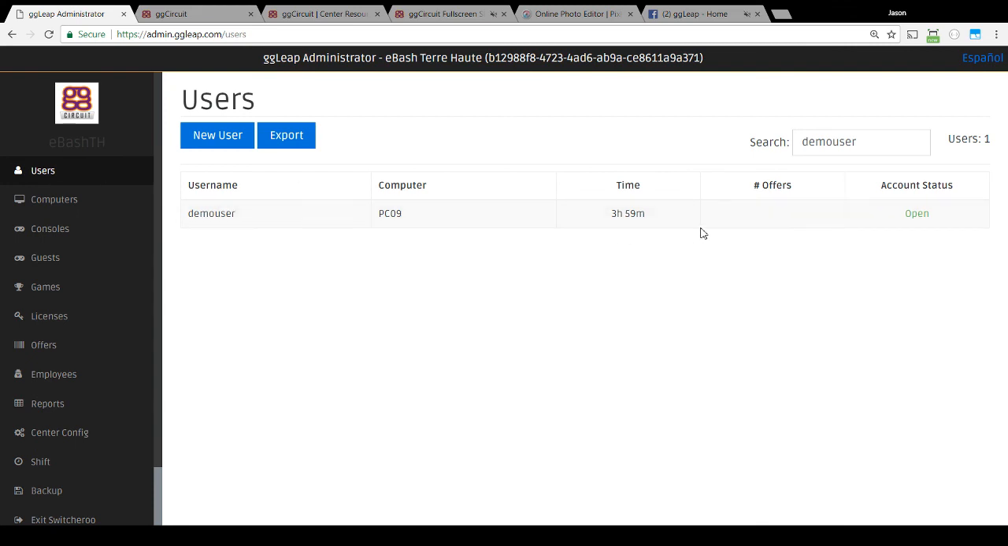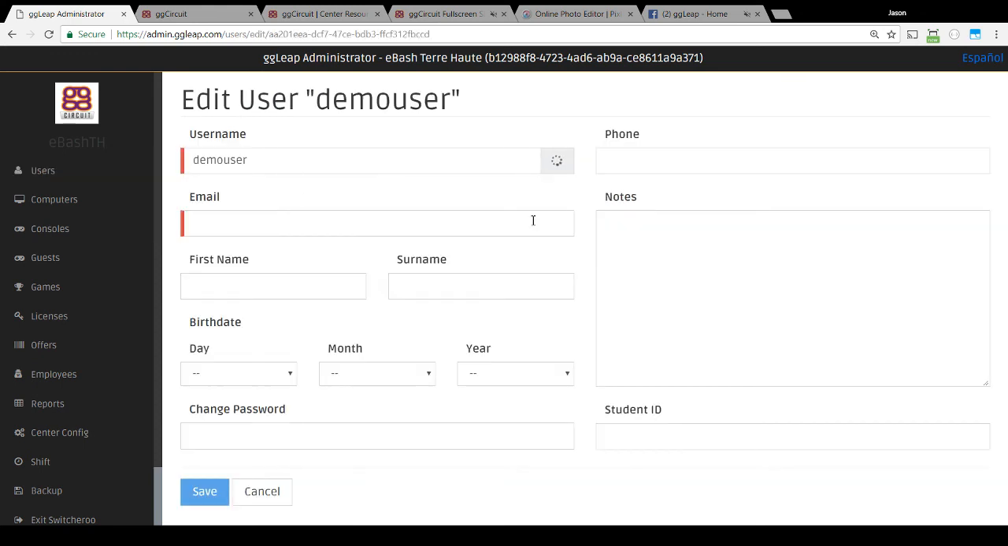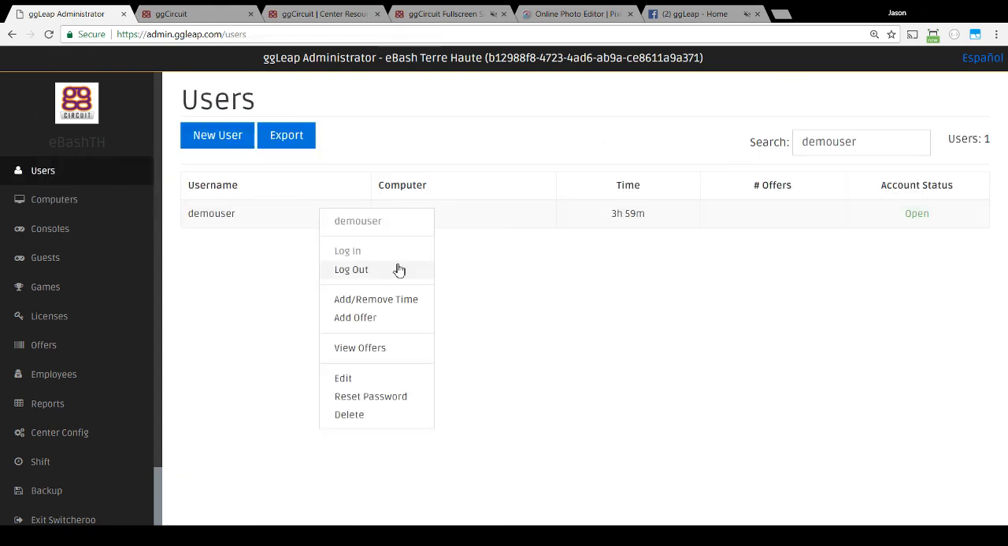Now with all of these data rows, you can right click on this user and do a lot of things. You can add or remove time, you can add an offer, you can view their past offers, you can edit their account, where you can enter more information. You can reset their password if they forget, or if you want to, you can delete the user. So in a nutshell, that is users.